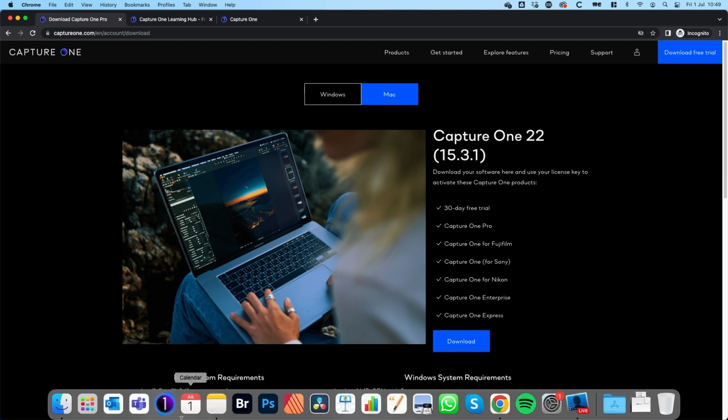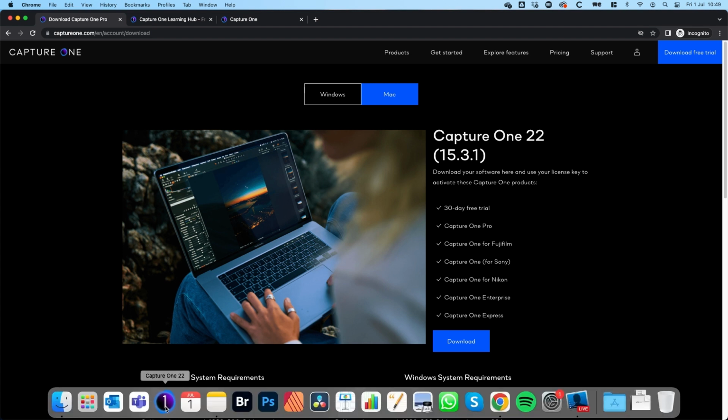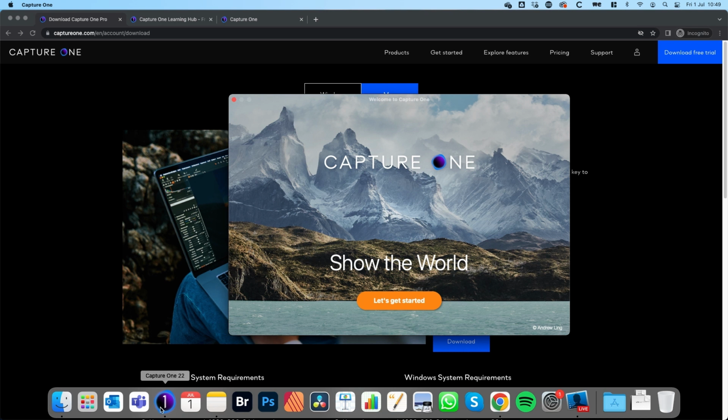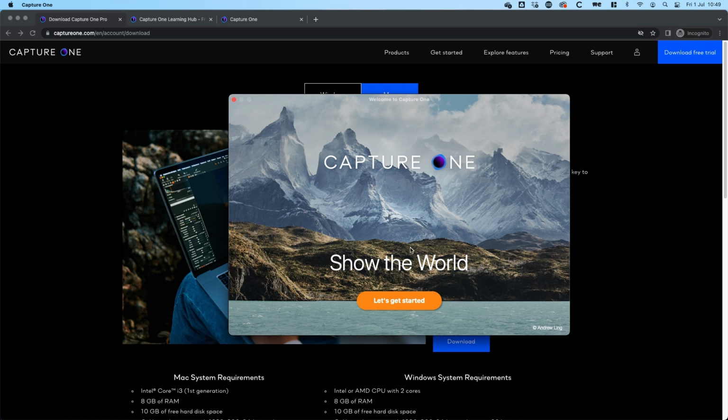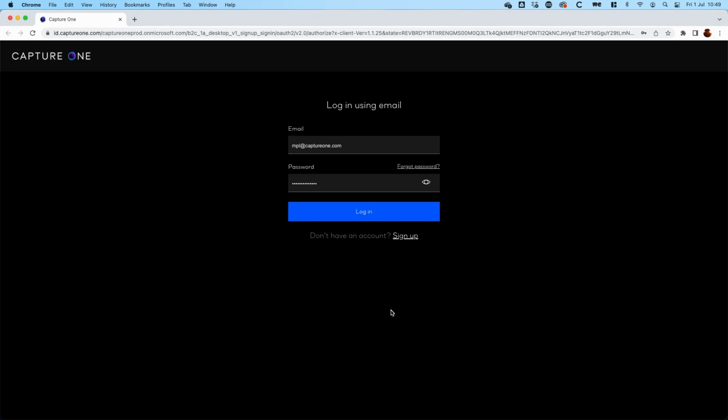So I'm just going to now launch Capture One to show you how to activate the license. So we will get this splash screen first of all, so we have to click on Let's Get Started. This will launch a new application window because it needs to be linked to your capture1.com account. So note, I'm using the same email address. This is important. If it's not the same email address, the same profile that you already linked to capture1.com, you will get problems activating your license. So keep that in mind. Now we click on Login again.